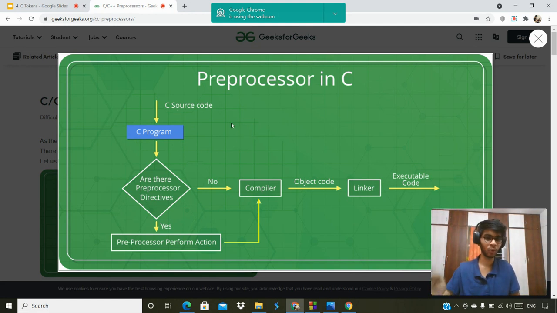We have the source code that we're going to run. Once we compile the code, the C program looks for whether there is a preprocessor directive available in the code or not. If so, it's going to perform that preprocessor action, and then it's going to compile it, link it, and execute the code. That's what is going to happen.